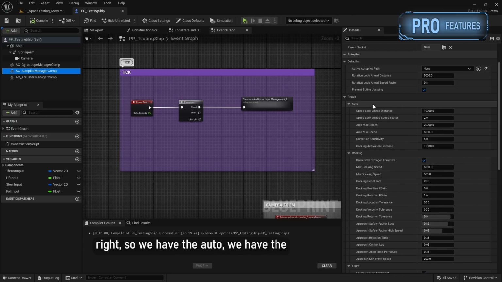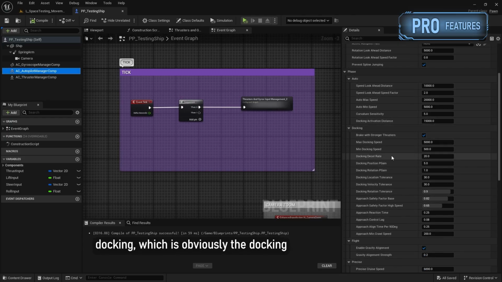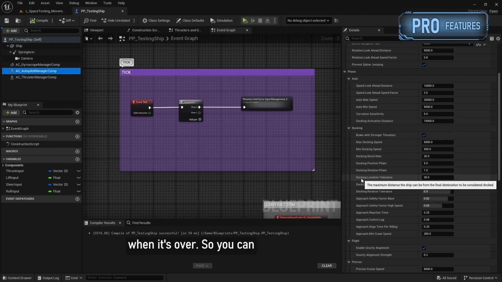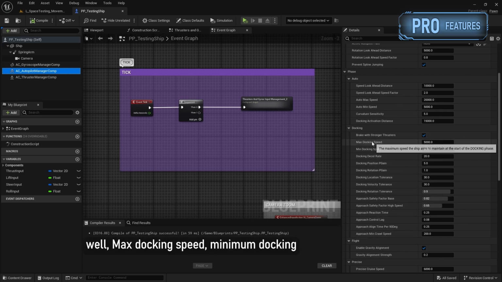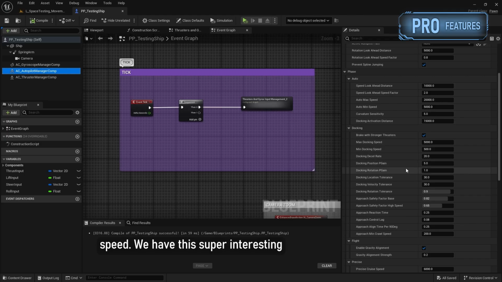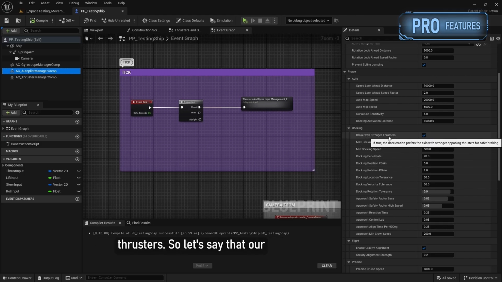Alright, so we have the auto, we have the docking, which is obviously the docking phase. We have a lot of options, and each one of those has a description when it's hovered. So you can change stuff and do a bit of tests. We can run through a couple of them. Max docking speed, minimum docking speed. We have this super interesting one, which is the brake with stronger thrusters.